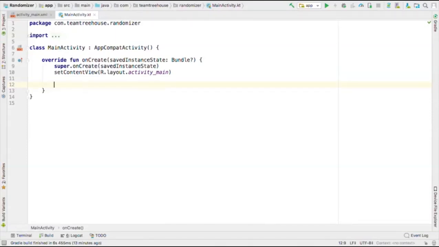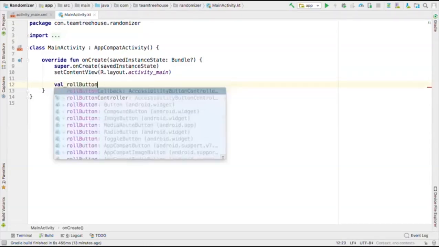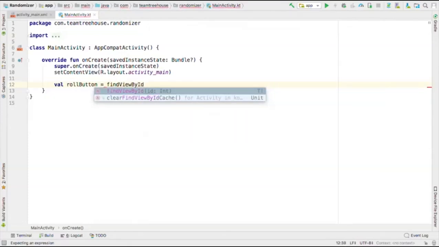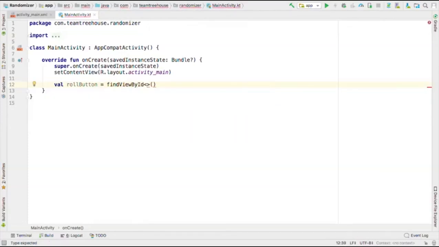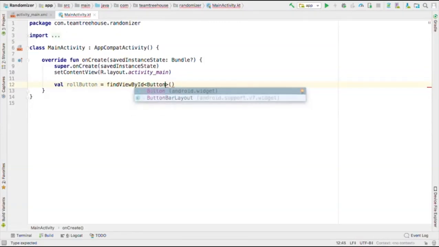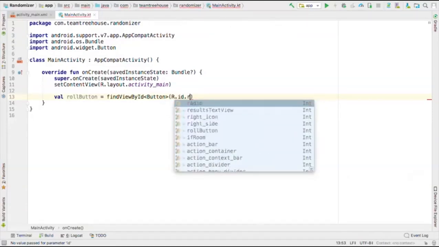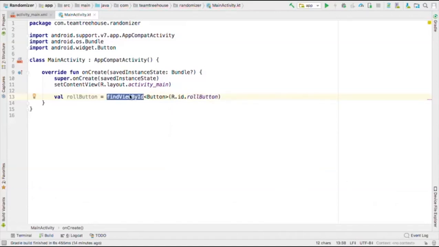Let's leave a space after set content view, and on the next line, type val rollButton and set it equal to findViewById, and then inside these two carets, let's type Button and hit enter to make sure it gets imported. And then inside the parentheses, we'll put the ID of our button after R.id. So R.id.rollButton. This finds our roll button from the layout and assigns it to a new variable named rollButton.